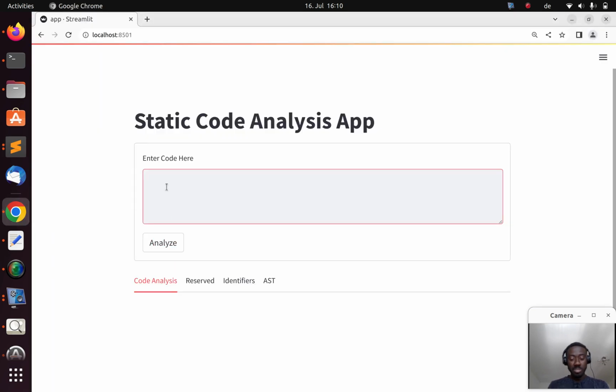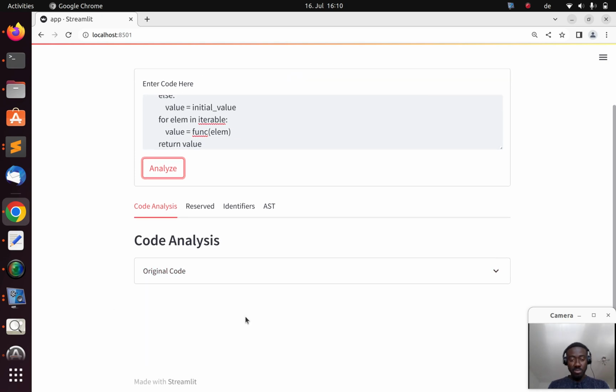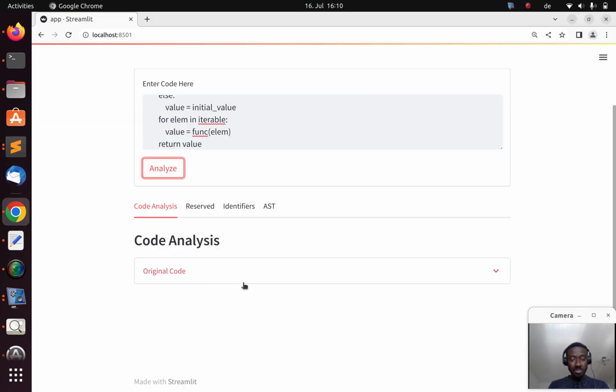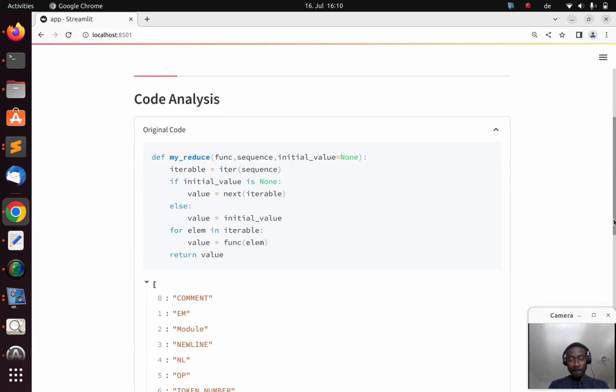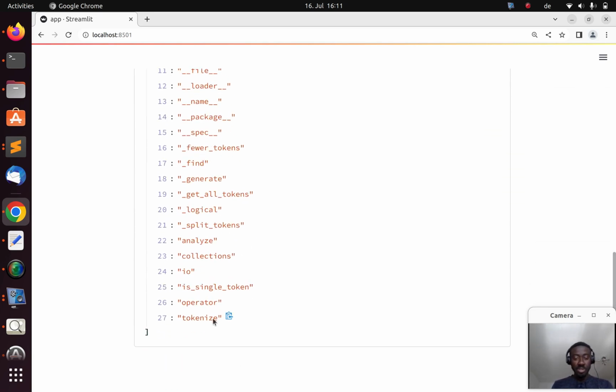So let's paste in something here, analyze it. If I come down, I don't know why it's not showing. This is under the expander for the code. You can see that we have all of these features, right? So we have tokenize, operator, analyze. What we need is analyze. With analyze, we can analyze the code to get the number of comments, the logical lines of code, and the rest. So that is what we'll be using.